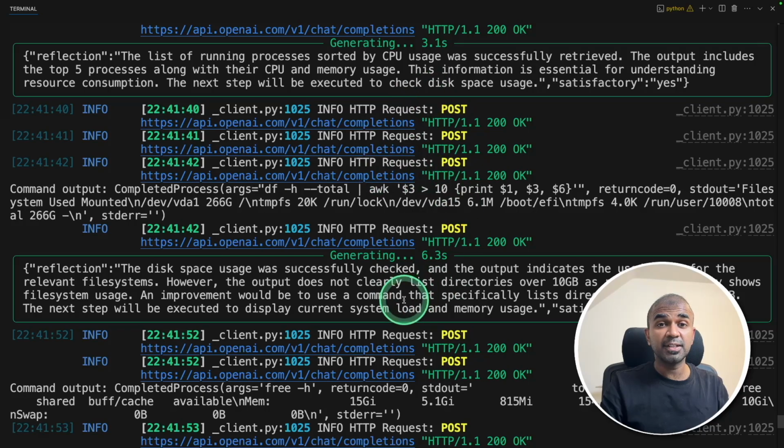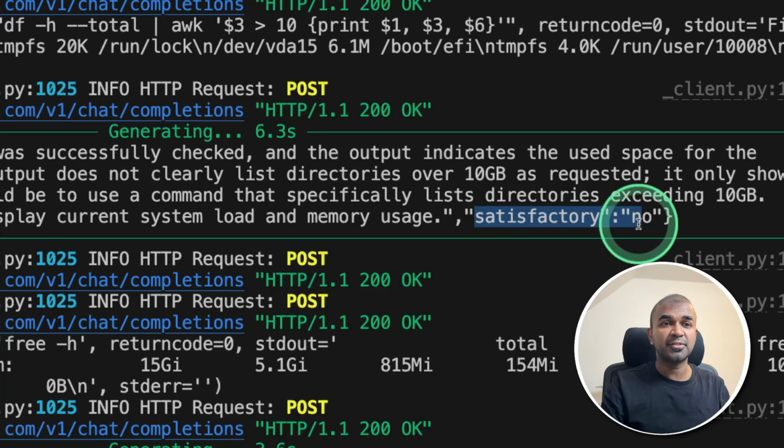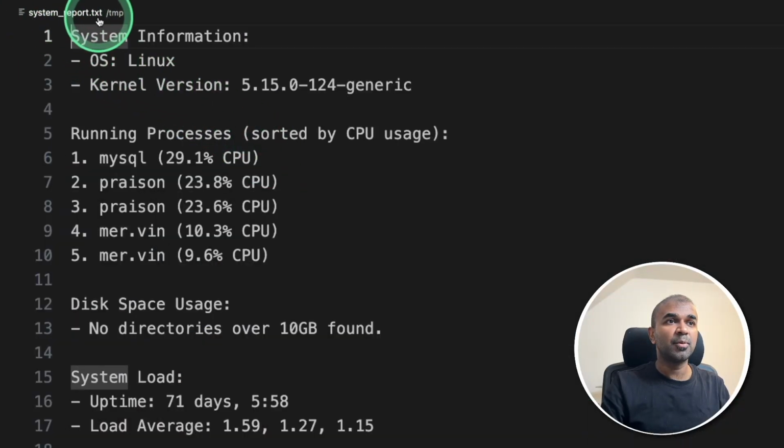So here is the reasoning step. So one of the tasks is to list the running processes sorted by CPU usage. And the output includes top 5 processes. So the message is satisfactory. But there is one more task. The disk space usage was successfully checked, but does not clearly list directories over 10 GB. So that is not satisfactory. So it's trying to run the code again. And finally, it saved the systemreport.txt file with all the information.